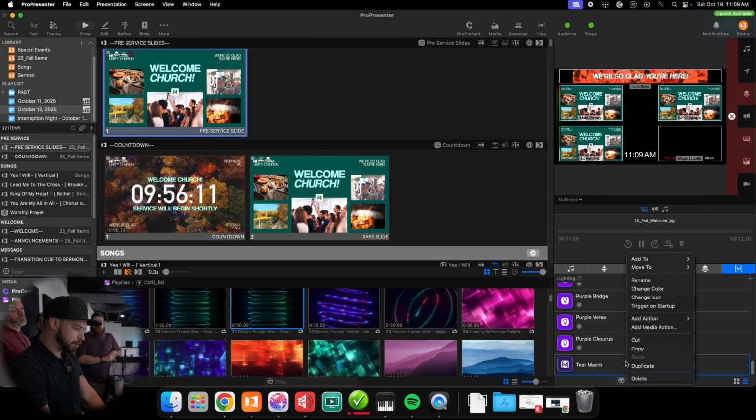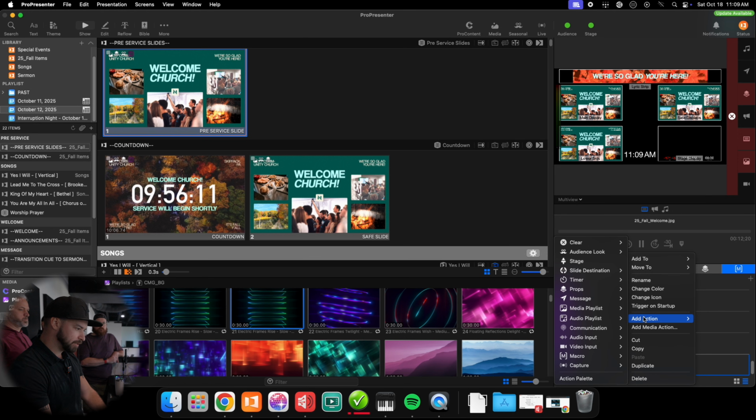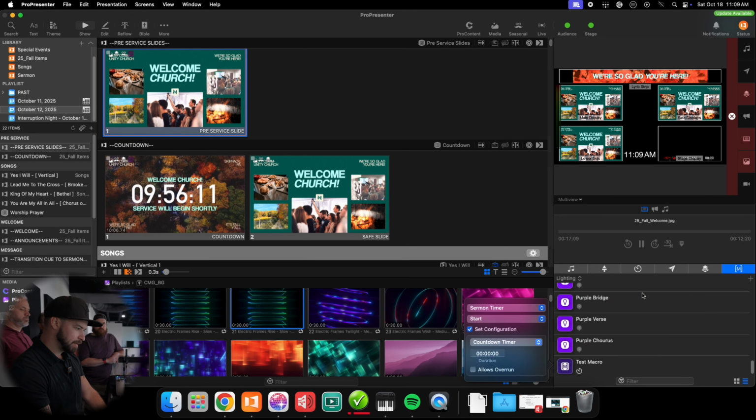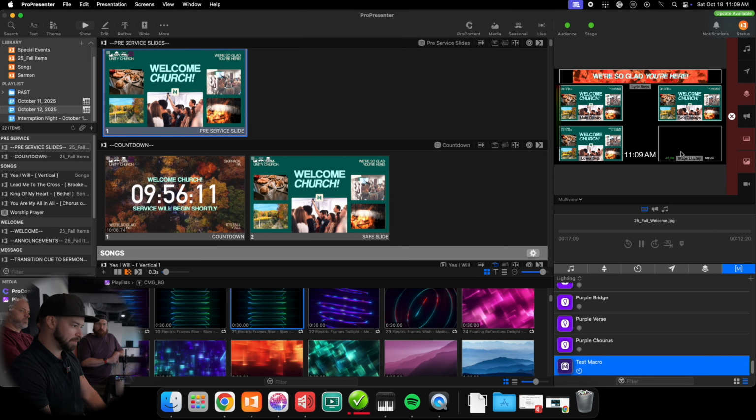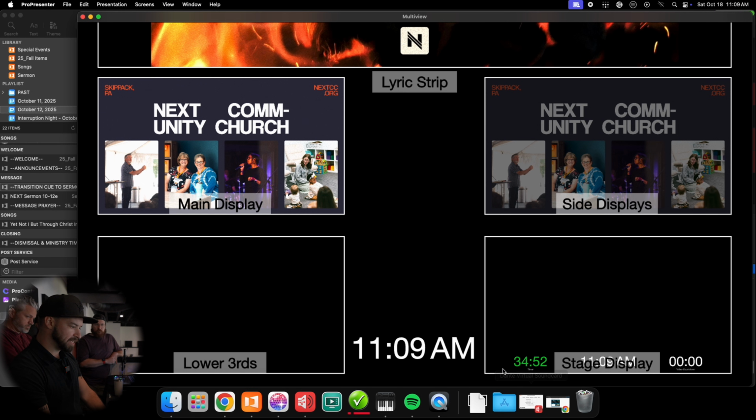So on my macro, I'm going to add the action. I'm going to go to timers. I'm going to pick the sermon timer, and I can choose to start it, stop it, or reset it. I'm going to choose reset. Now that macro will do just that. Actually, we just saw that happen. Let me start my sermon timer again. We've got our sermon timer running right now.